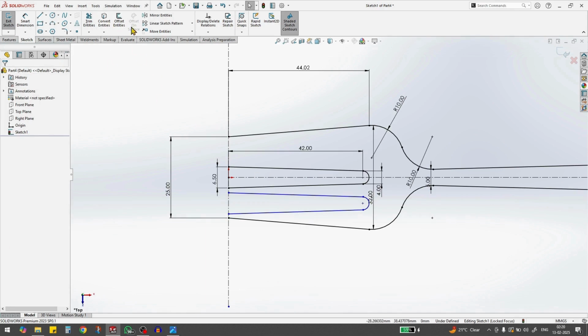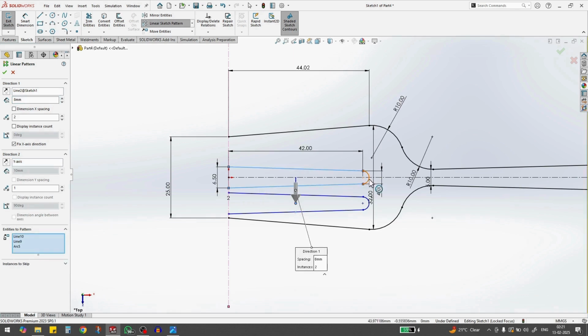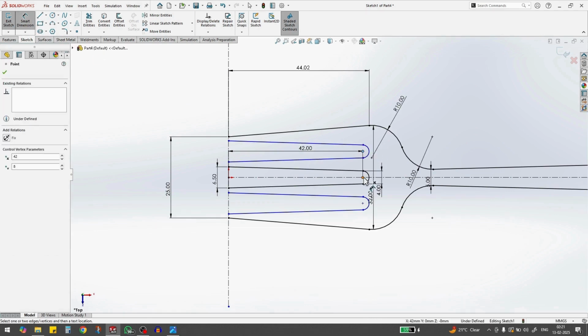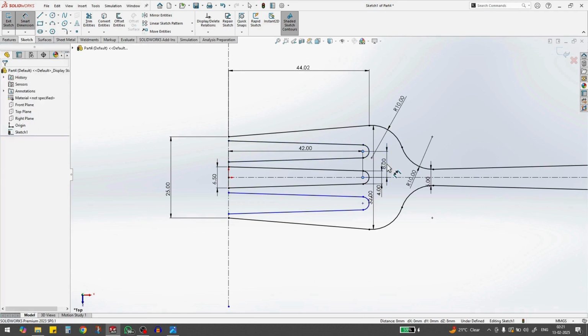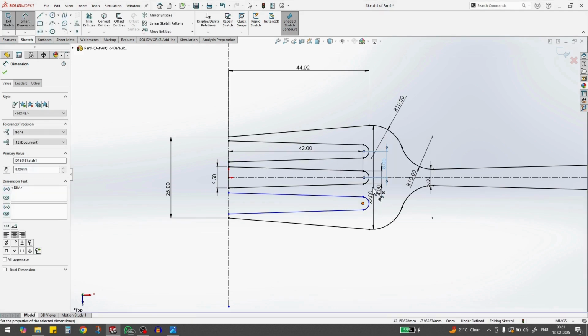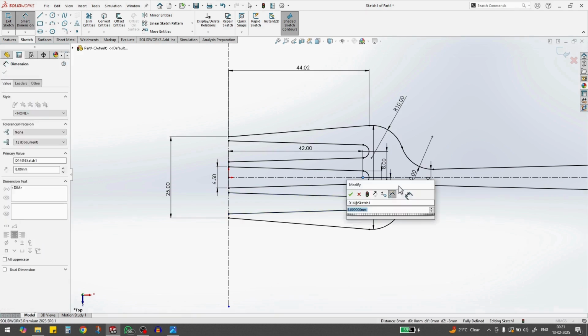Now the other side also linear sketch pattern. Select this line for the direction, 8 mm, entities to pattern, line and curve, opposite direction. Say okay. Now give the dimension from this center point to center point, which is 8. Say okay. This is also 8 mm.